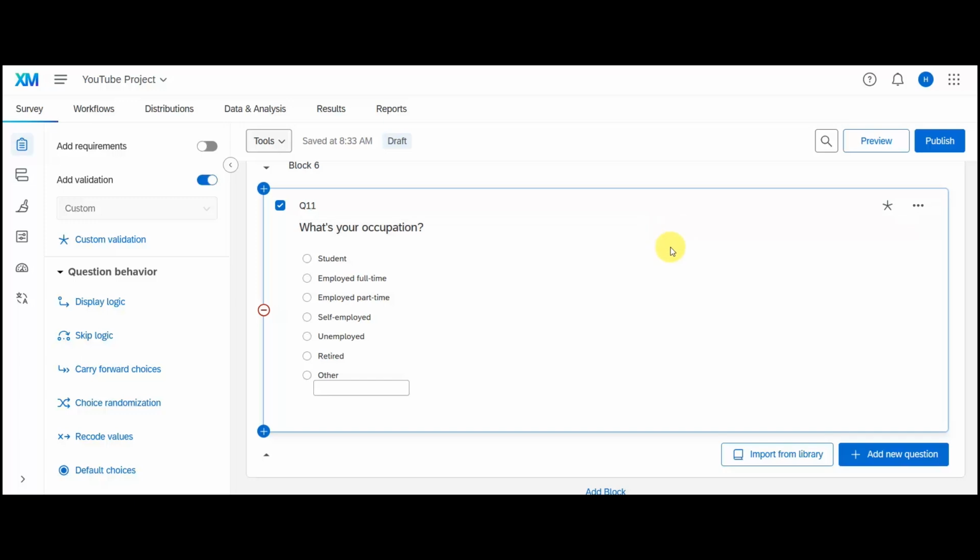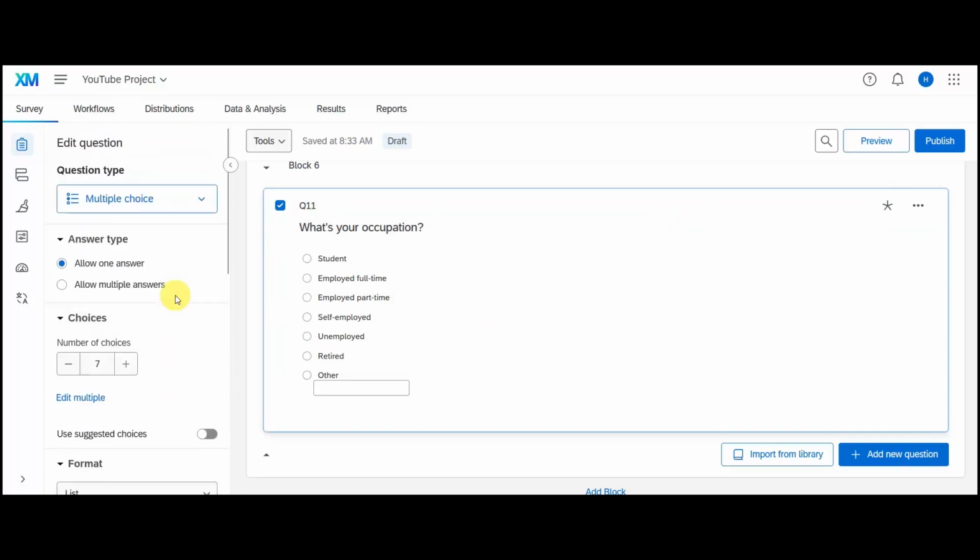Finally, for multiple-choice questions, you can also allow participants to choose more than one option, and this is done by selecting Allow Multiple Answers under Answer Type.